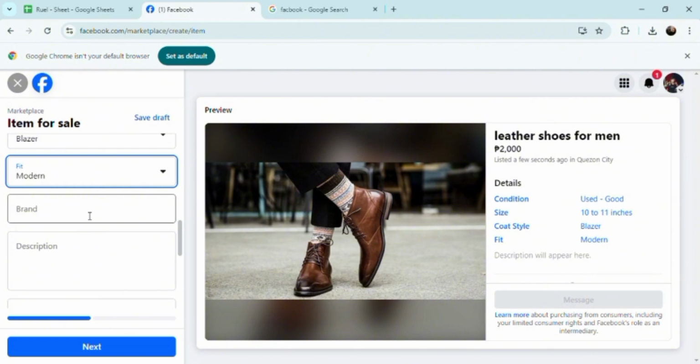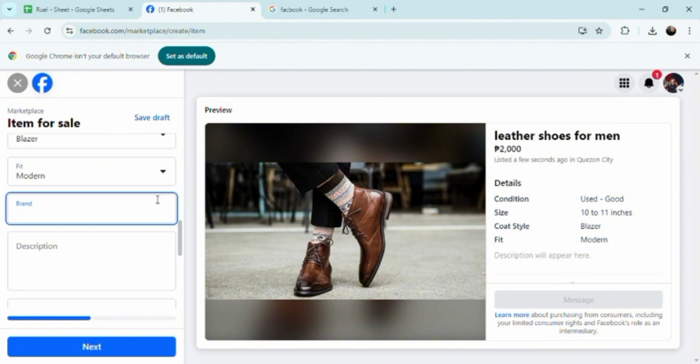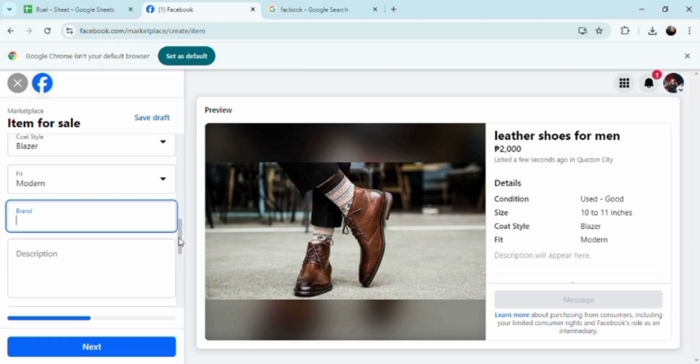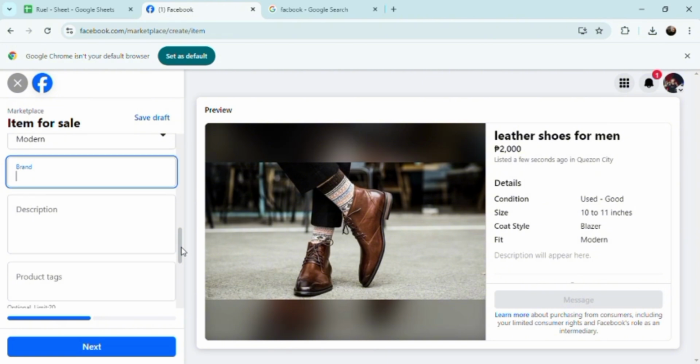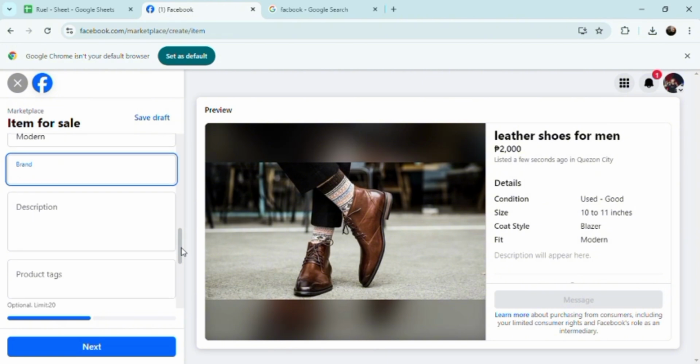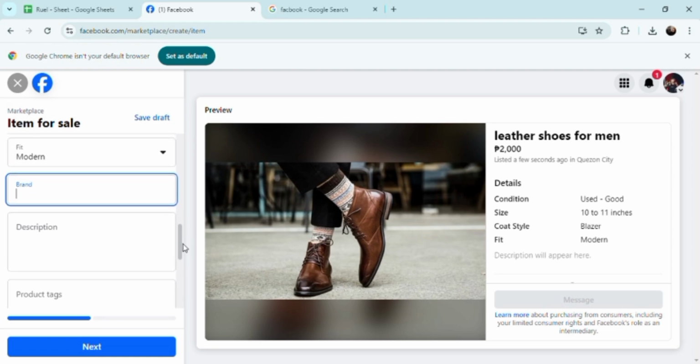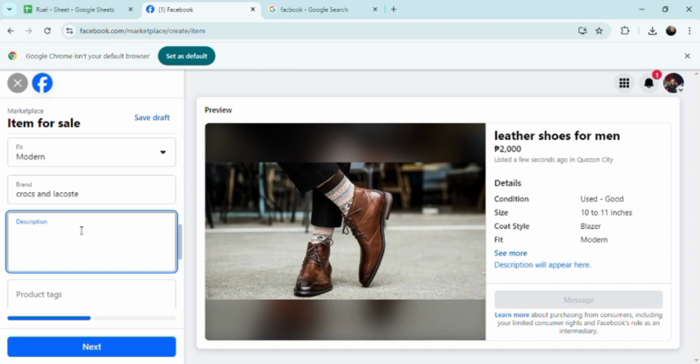What type of fit is it? What brand? Lacoste, or what brand are these shoes right here? Again, this is a stock photo that I just got, so I have no idea what this brand is. So just naming stuff off the bat here. Crocs, and Lacoste. Lacoste, I don't know how to pronounce this in its actuality.